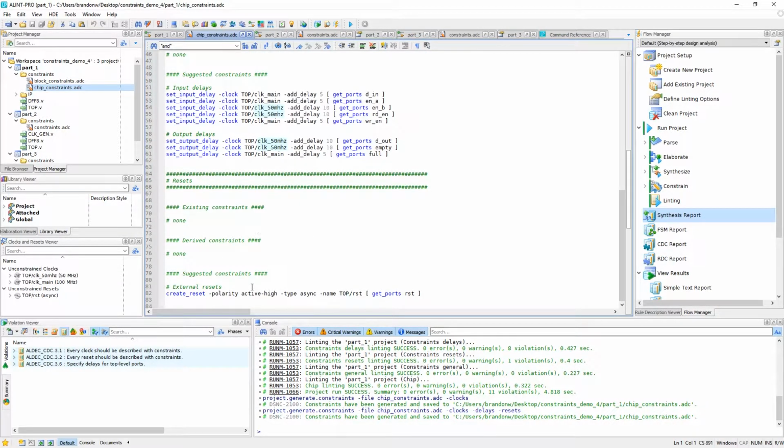And looking more at this createReset command, we can see that it does not have any clock switches passed to it, meaning this is an asynchronous reset. In fact, in the case of synchronous resets, a clock switch would be passed here. And in the case of asynchronous with deassertion synchronized, a rise clock or fall clock type switch can be used instead.